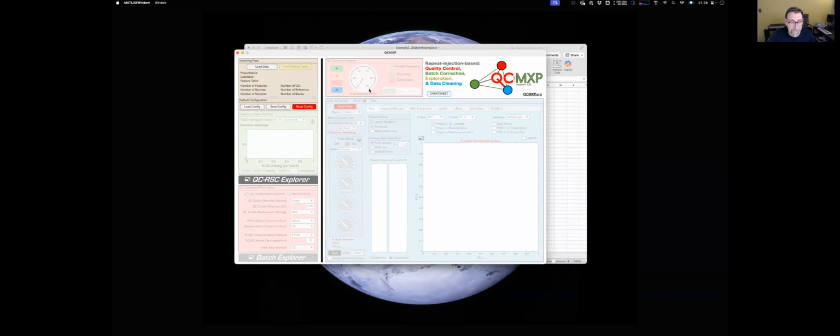Before you load any data in, if it's the first time you've ever used it, the first thing to do is to click on the QCRSC Explorer button, and this will pull up this interactive window, and it'll pull up some example data. I think there's only 27 features, 25 features.